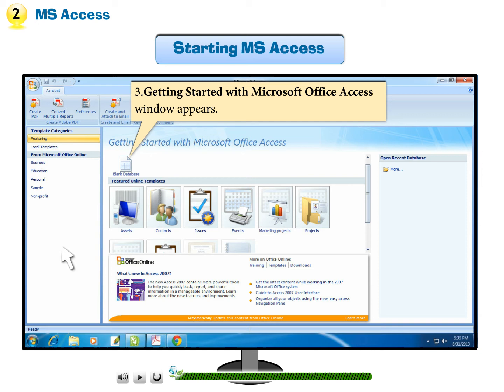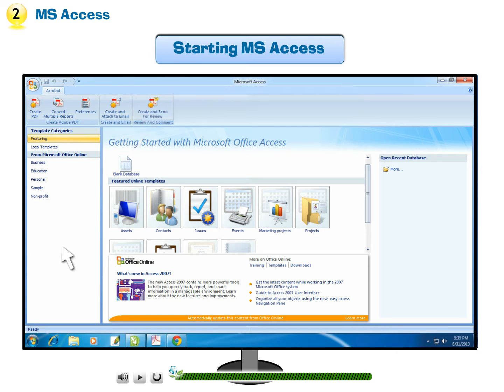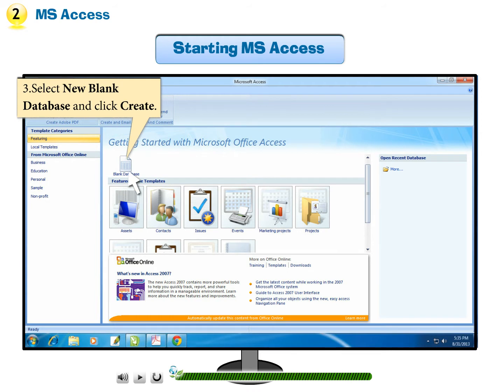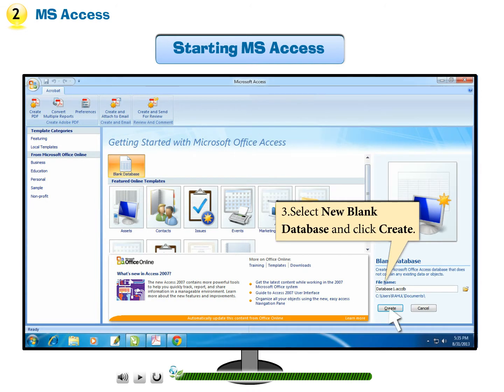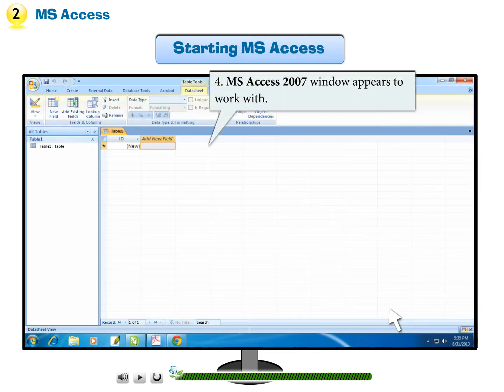Step 3. Getting started with Microsoft Office Access window appears. Select New Blank Database and click Create. Step 4. MS Access 2007 window appears to work with.